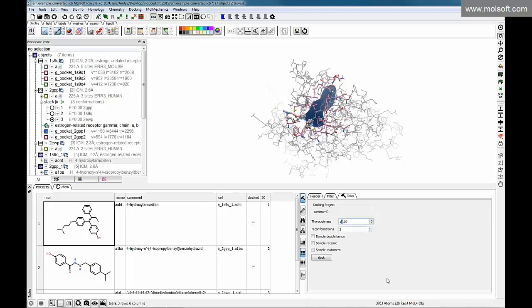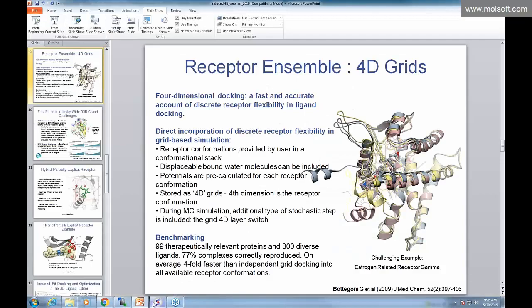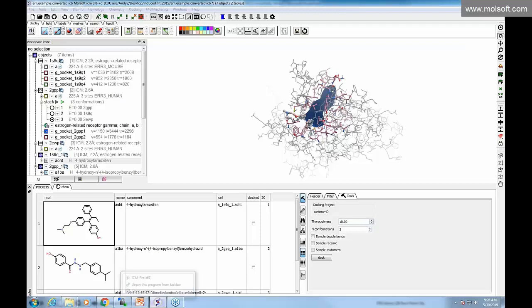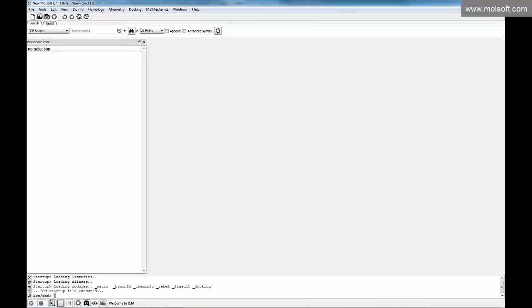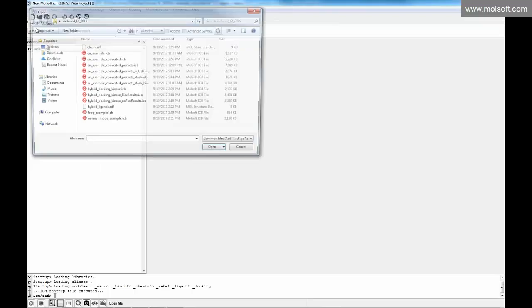Okay, so the docking is ready. You press dock, and then you get the results. That takes a little bit longer to run because we are using a thoroughness of 10, and we're docking 3 ligands. So I have the results here.